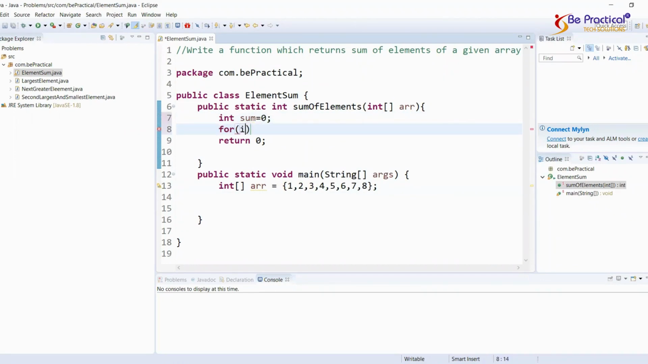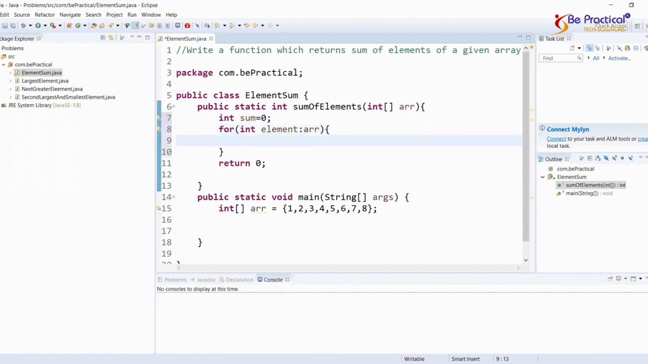So I'm going to use the enhanced for loop, int element, which is going to give me one element at a time from the given array. And then we can simply use the compound assignment operator, +=. My final output is going to be stored inside sum, and at the end I am simply going to return sum.